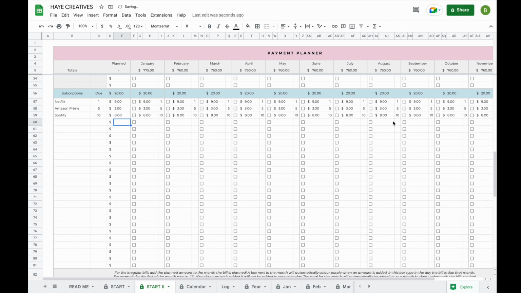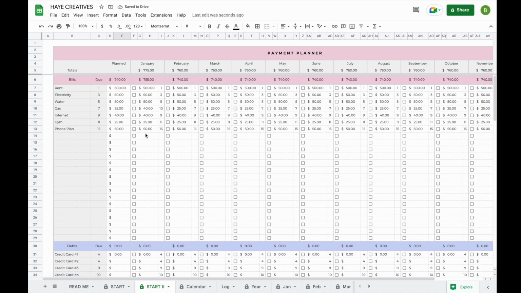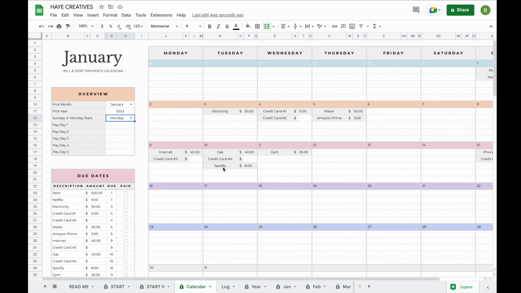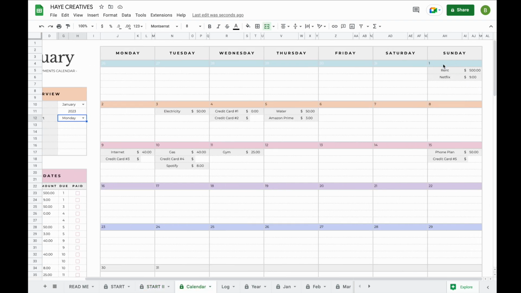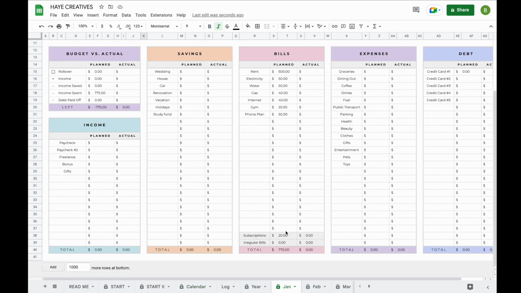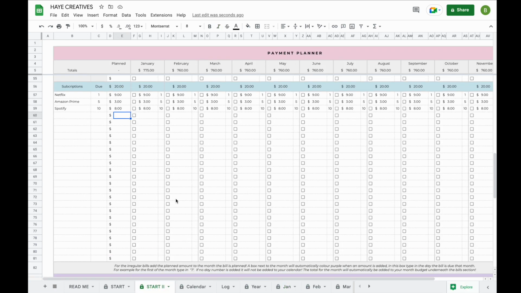You can see they automatically pre-filled just the same way it was done for the monthly bills. Now when we go over to our calendar, we can see that on the 1st our Netflix is added, on the 5th our Amazon Prime is added. And when we get over to the budget tab, we can see that the total of our subscriptions has been added here as well. This way your budget does not become too full, but you can still plan for all your payments and you can see exactly where your money went.